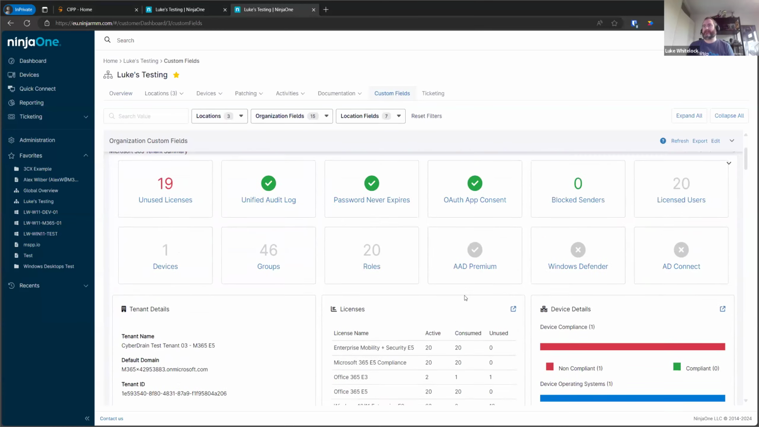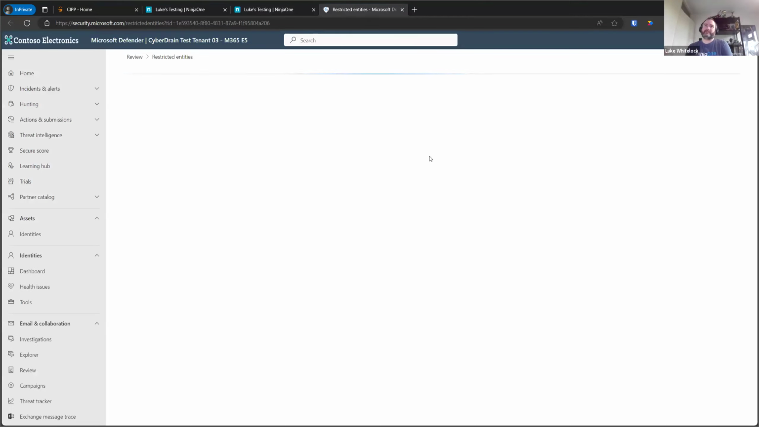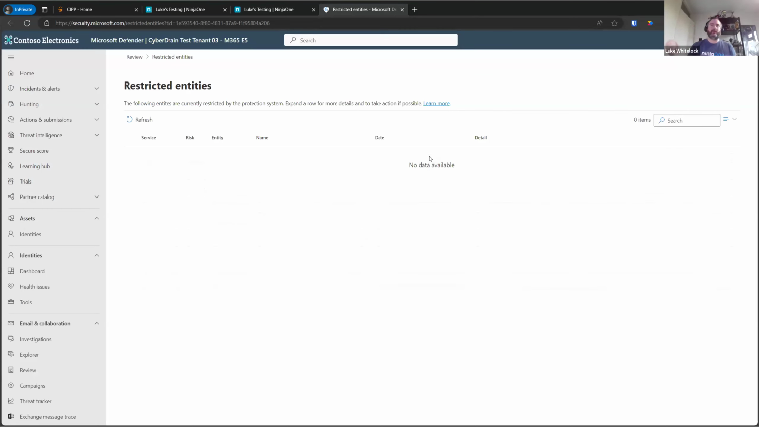If not, we can then look at things like, for example, block senders. So all of these link to the relevant place inside Microsoft. So if we click on block senders here, it's going to open up the Security and Compliance Center. We'll be able to just quickly see, hopefully, if Microsoft decides to work. There we go. See if they've been sent too many spam emails and put on the restricted list. We'd be able to just remove them.